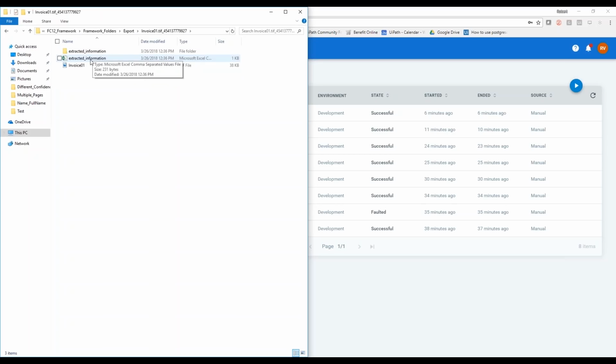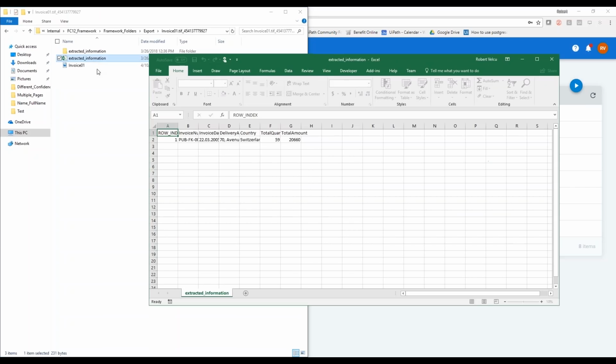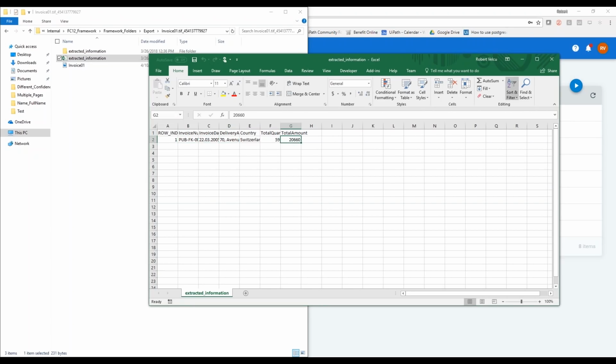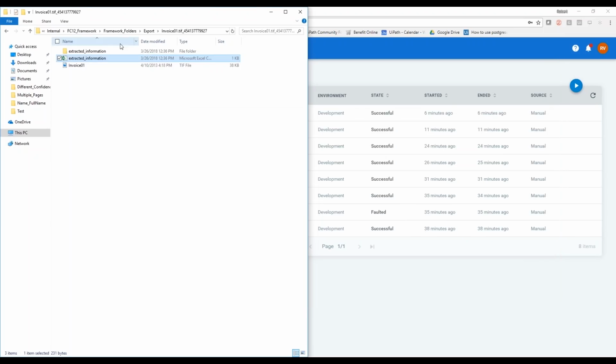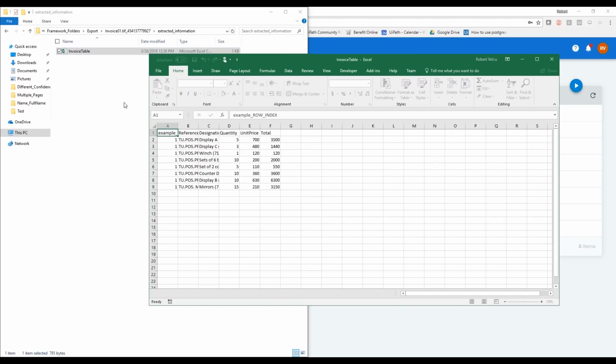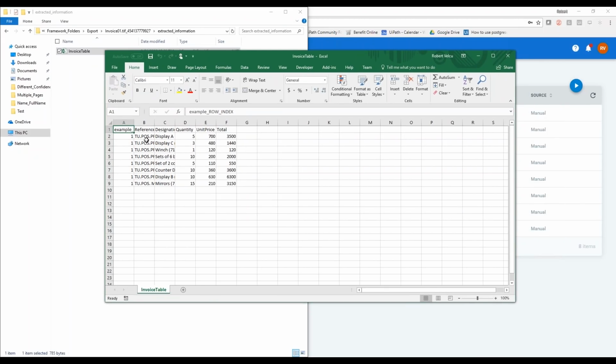Let's also check the output. We can see important fields such as invoice number, invoice date, delivery address, and total amount saved in this CSV. But we also have available the line item details from the invoice. Now, a robot can take this data and insert it into an ERP system, such as SAP.